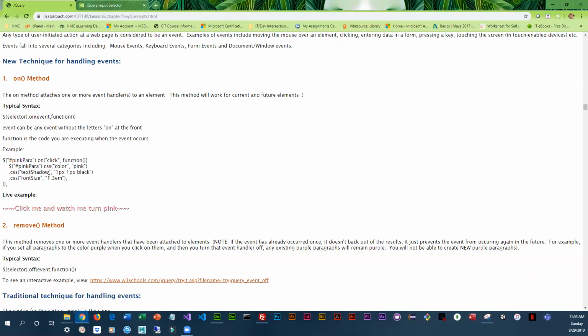Another thing that you need to take note of, especially when you're dealing with CSS, is that you have to give it the property in double quotes, a comma, and then you have to give it the value in double quotes. Okay, so basically everything has to be in double quotes.